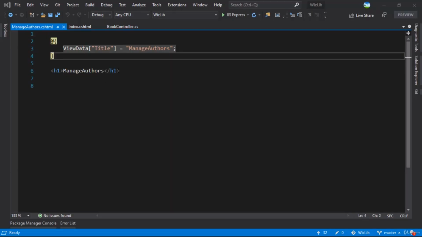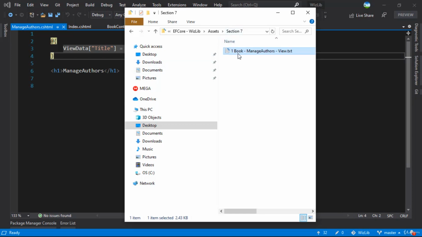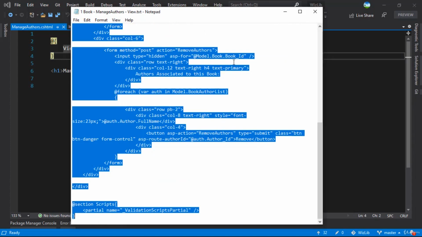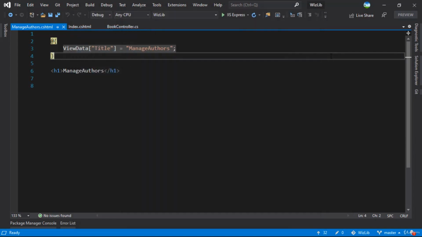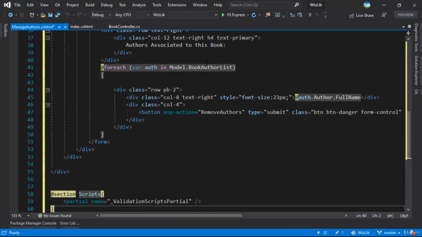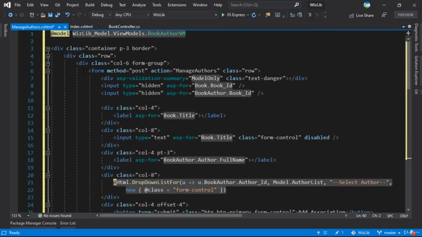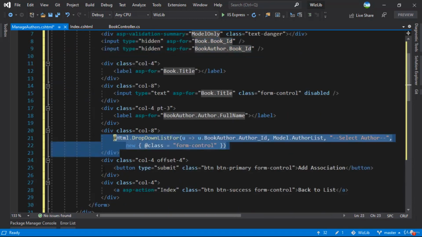Now that we have added the view here, let's go back to our assets folder, and in section 7 we have the manage authors. So let me copy everything from there and paste everything right here. Now this is all ASP.NET Core stuff, so I do not spend much time with the input box drop downs, but I want to show you two things.